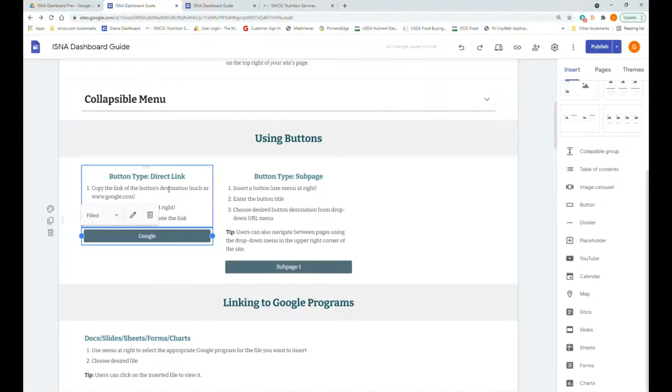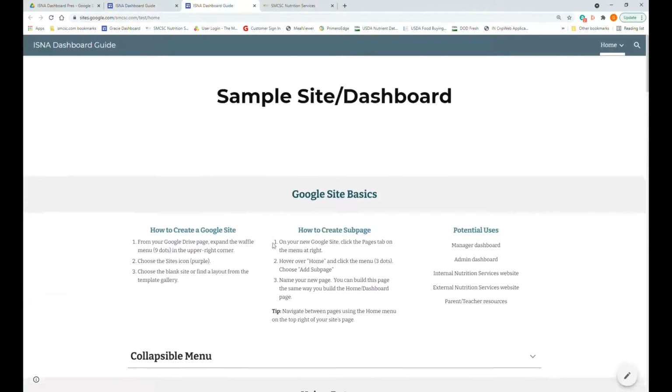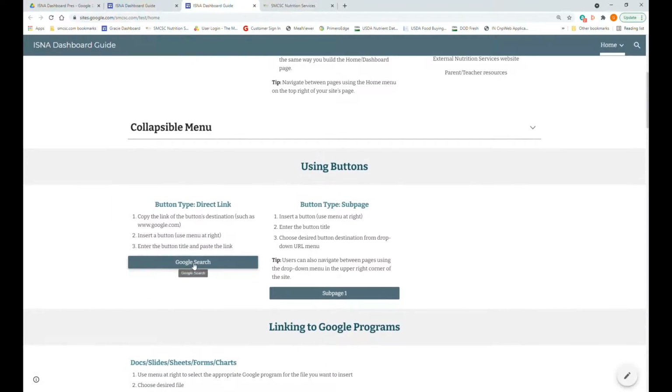Some of the features that you are using once you're creating your site on the edit side, it's not going to let you use the features. So if you notice, I can't click here on the Google button, but if we go to our published option, our published side of the site, I could click here and it'll take me directly to Google.